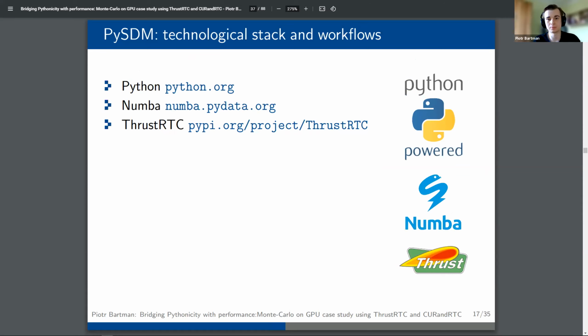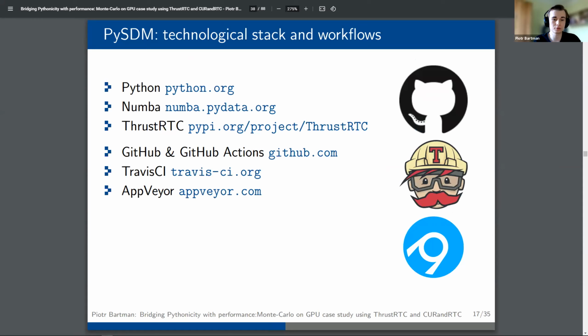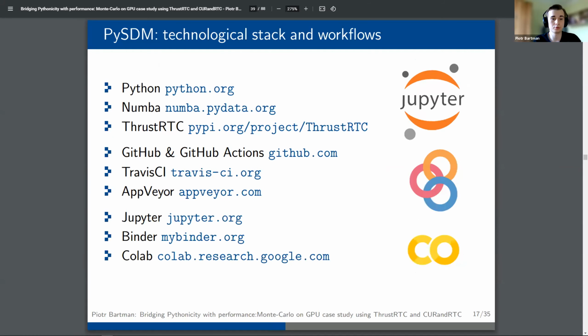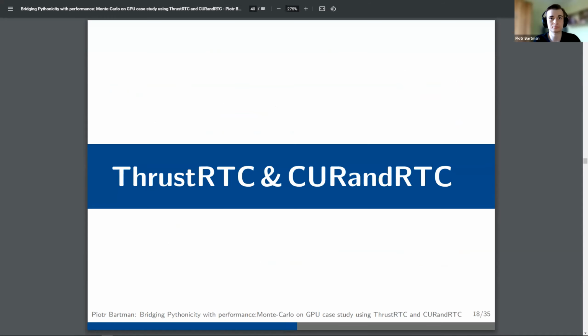PySDM is a Python package hosted on GitHub. It's open source, and we ensure continuous integration using GitHub Actions, Travis CI, and AppVeyor. We also use Jupyter Notebooks to provide interactive examples of usage, and Binder or Colab to host them. The next section is devoted to ThrustRTC and CURandRTC.